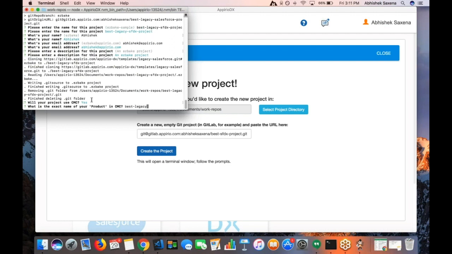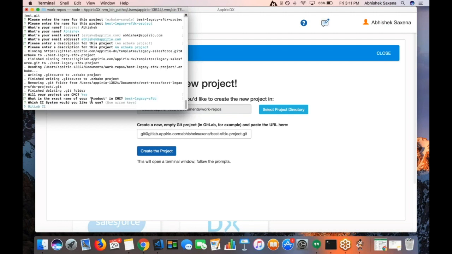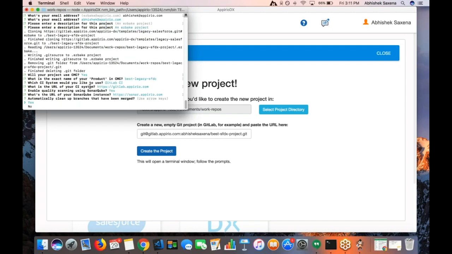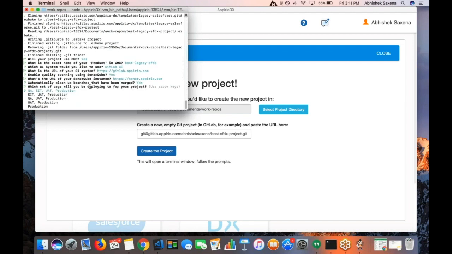These are some of the common questions that all template repositories have. I'll choose GitLab. Again, we have seen all of these questions in the Salesforce GX repositories, so I'm not explaining them. This one is a different question.